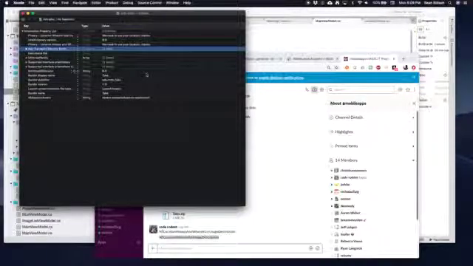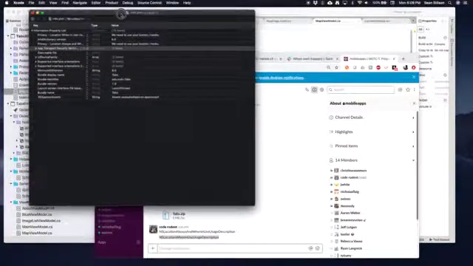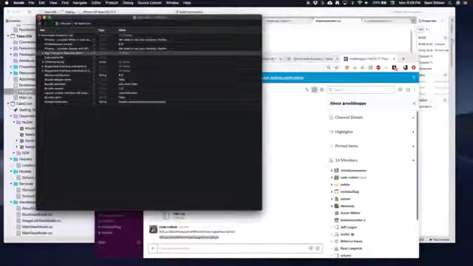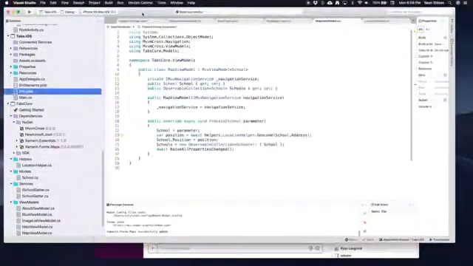So we have several settings related to the internet that we're using here. We have our when-in-use and always-in-use usage descriptions that we prompt the user with, and then we also have our privacy, our app transport security setting, which allows us to use non-secure sites. All right, so that's that.